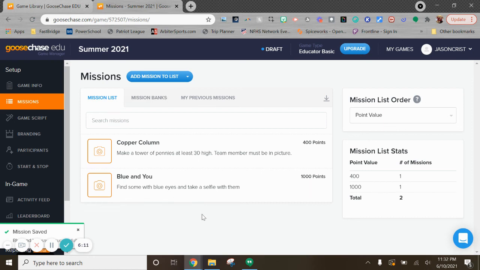And I can go ahead and build them. So if you are doing something that's really content driven, you're probably going to be using this add mission to list button to create custom questions a lot, especially if students are finding things in your school or classroom, doing specific examples or videos of vocabulary things that aren't part of those pre-built mission banks. So that's creating custom questions or adding missions to your Goose Chase.